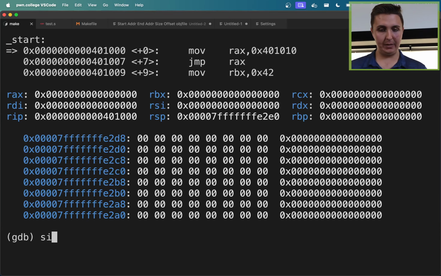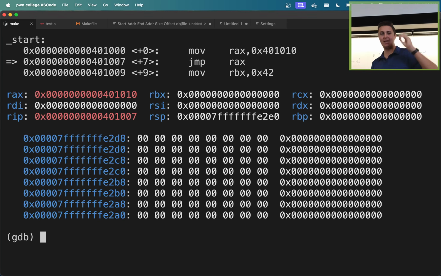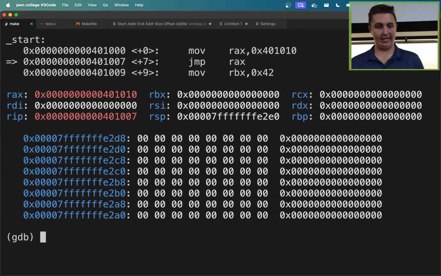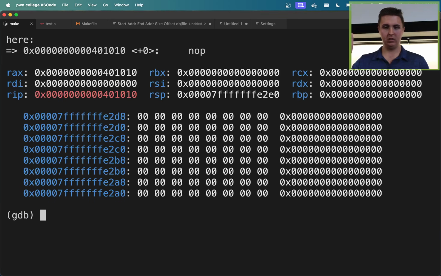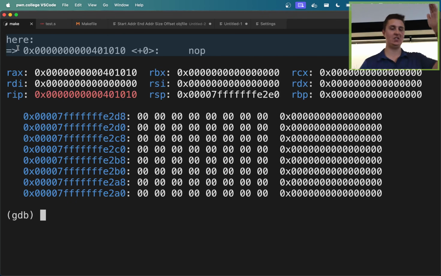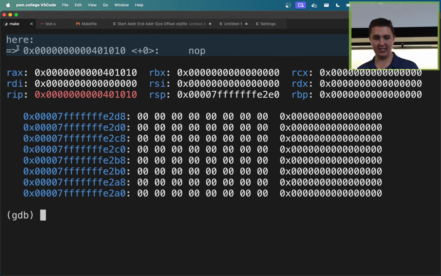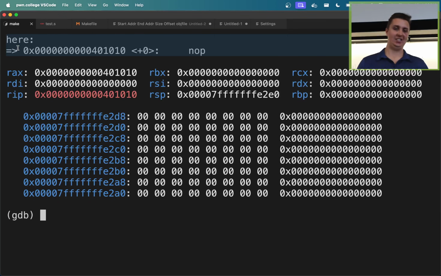If we step instruction, we're expecting to skip past this move RBX hex 42. And so we're going to jump. And guess what? We're here. We're in NOP. RBX never got set. The way my disassembler works is it just shows everything under a label. So we're suddenly in the here land of things, and we jumped past it.